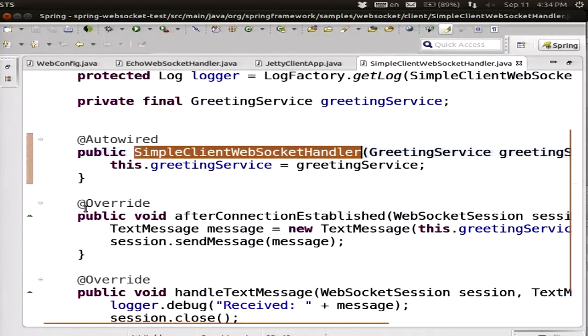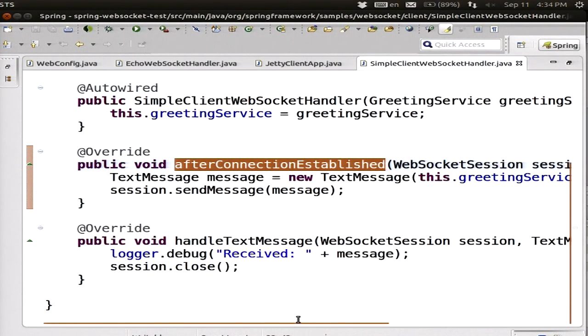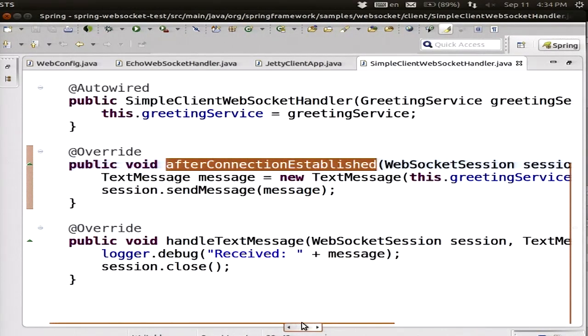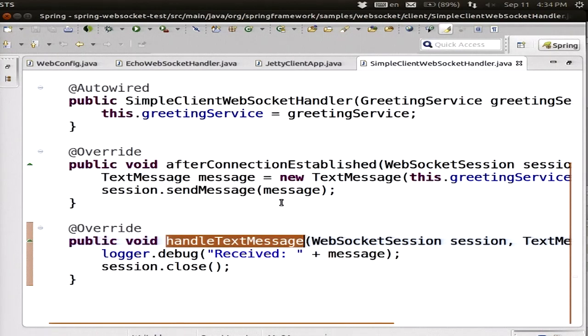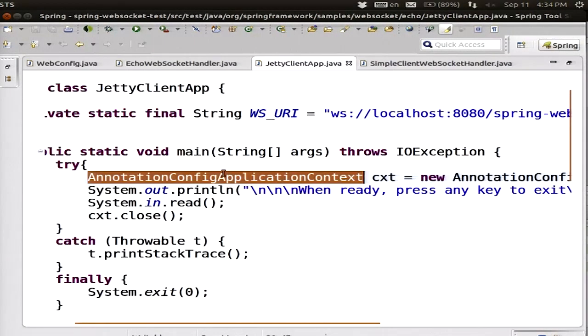This is on the client side, which basically, after the connection is established, we're going to create the message and then send the message. And then we're going to expect that message to come back, and we're going to print it out and close the session. So a pretty simple example. And you can see here all we're doing is just starting it up.